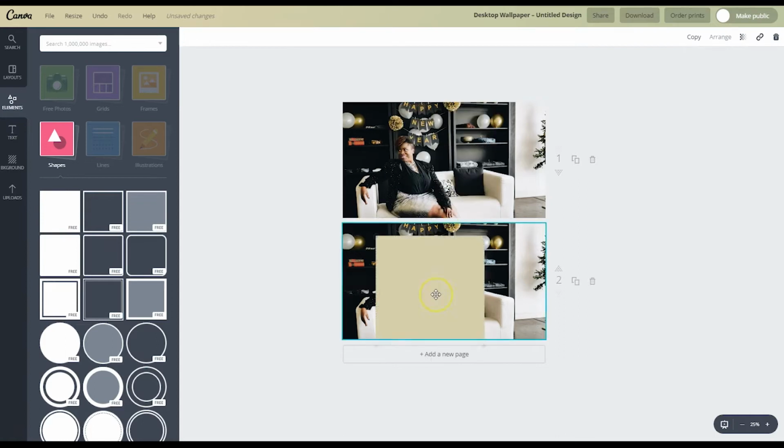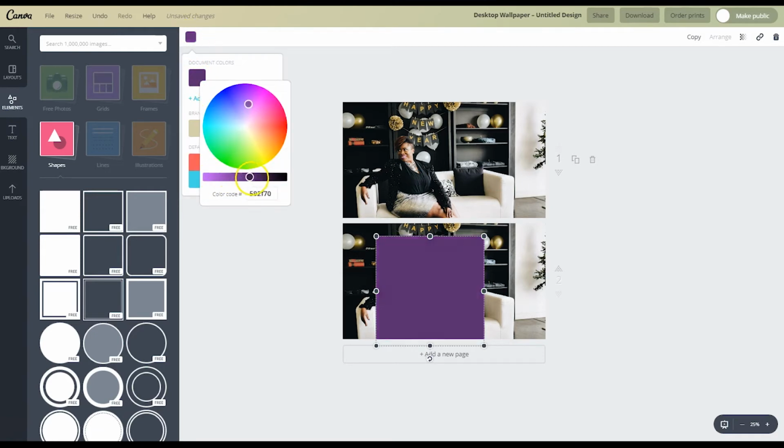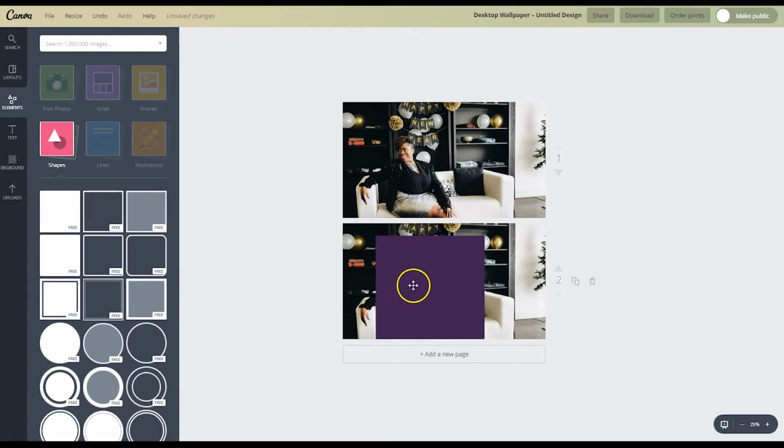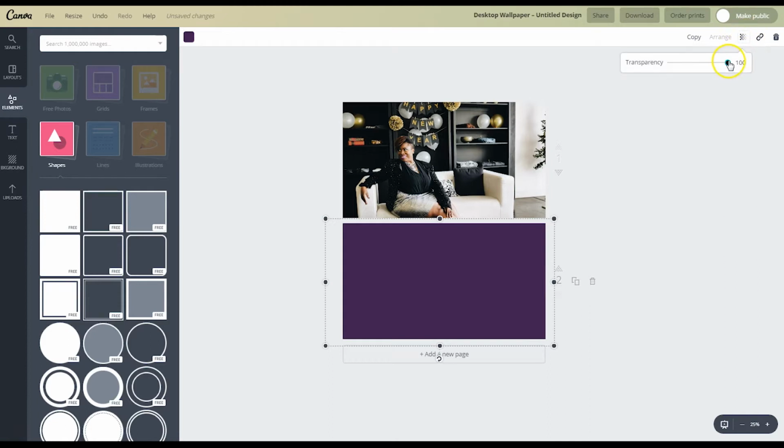And you can decide what color you want to overlay your image. So just for the sake of argument, we're going to make it purple. And I actually want a different shade of purple, so we're gonna go richer with it. All right, so now that we have that overlay color, we're going to stretch it all the way across. And then we're going to bring down the transparency. And we're gonna do, I don't know, maybe 80.